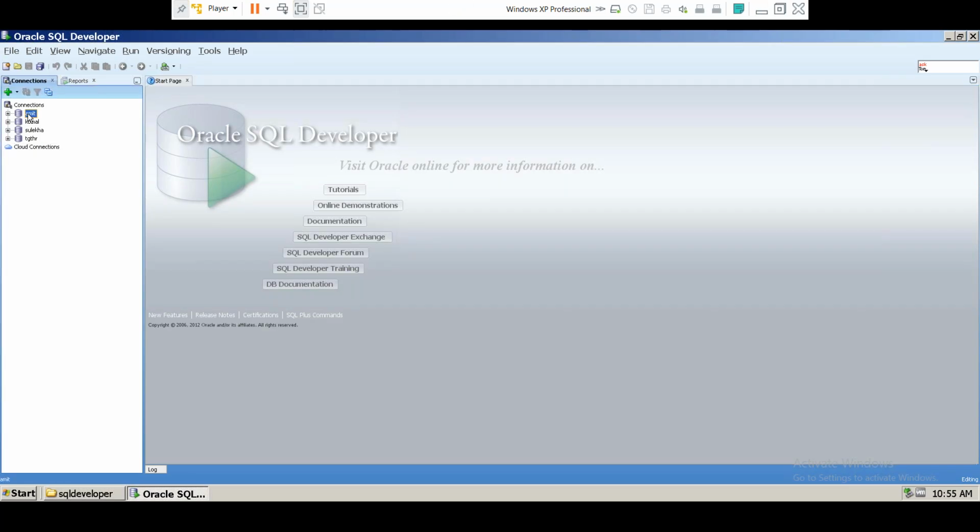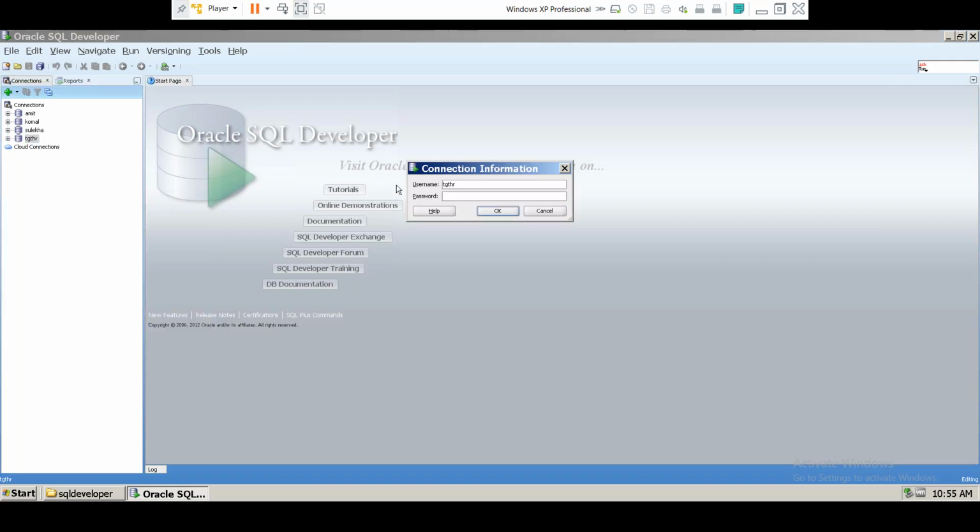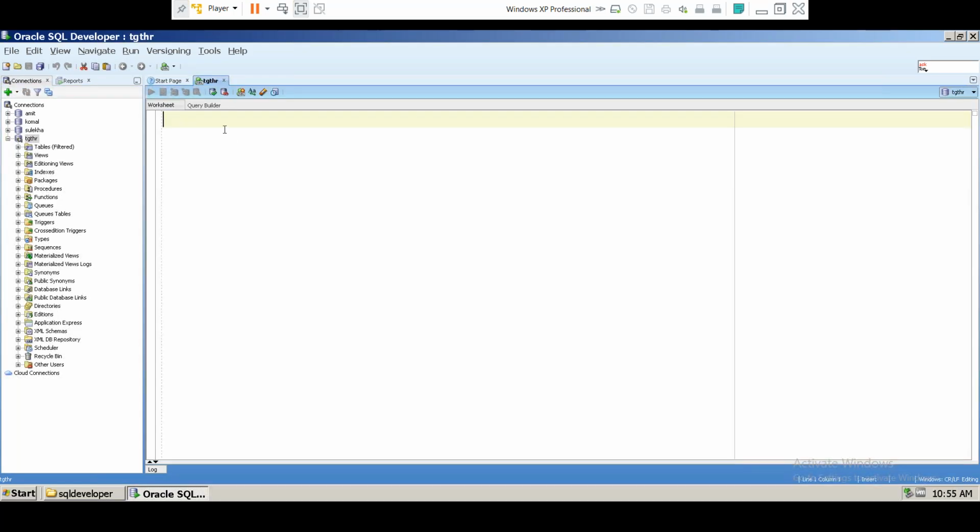Okay, so here also we are getting some connections in that SQL Developer tool. A new connection we can also create using this plus symbol. So whoever will use this software, you can use this TGTHR connection. Everything I kept here. Connect. Okay, so it is connected.